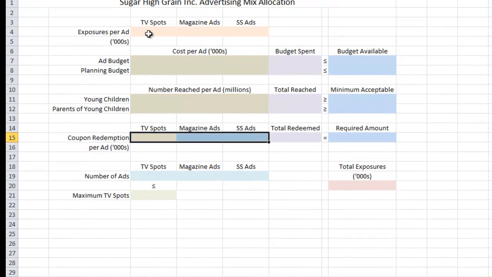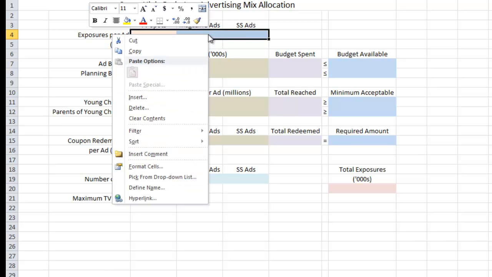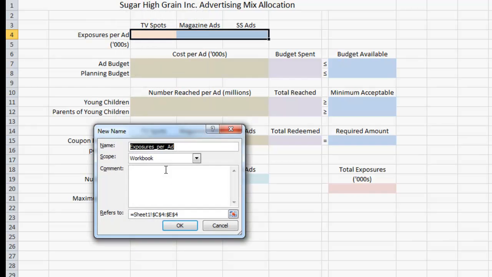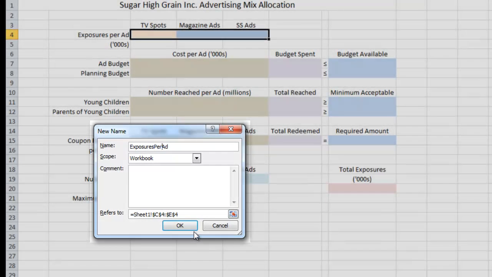Okay, now we're going to jump back up. The reason we're jumping around is because these are in alphabetical order, so that's why we're not going in a more logical manner, I guess. Alright, so we're going to highlight the 3 salmon color cells at the very top. We'll right click, define name. Of course, this is exposures per ad. Exposures per ad. And again, I capitalized the first letter of each word and squished it all together, just as a naming convention that's easy to follow. So exposures per ad, we'll go ahead and click OK.